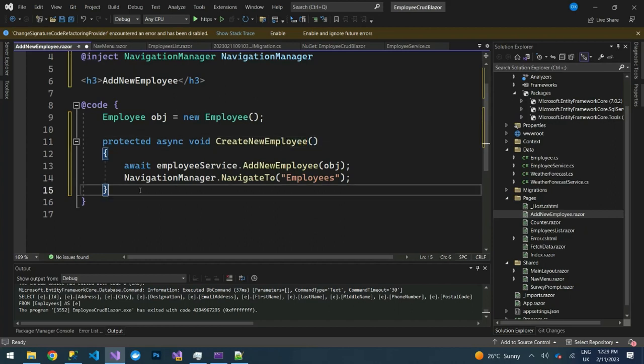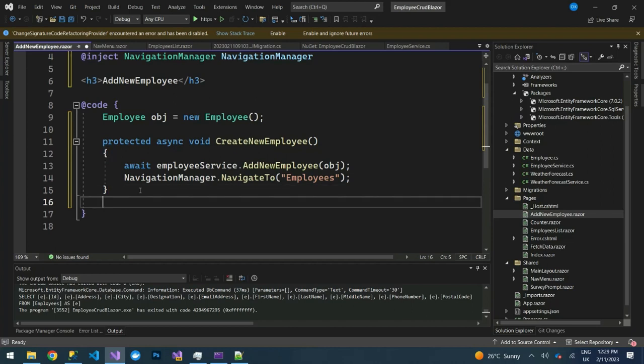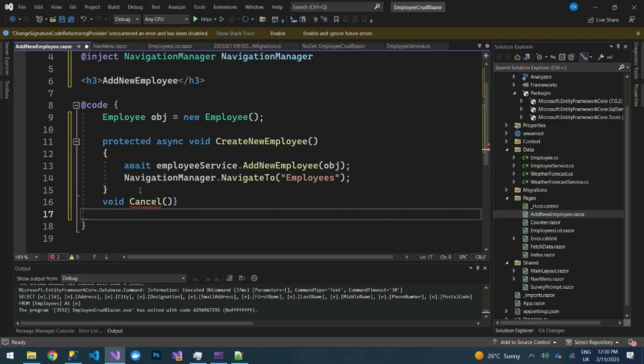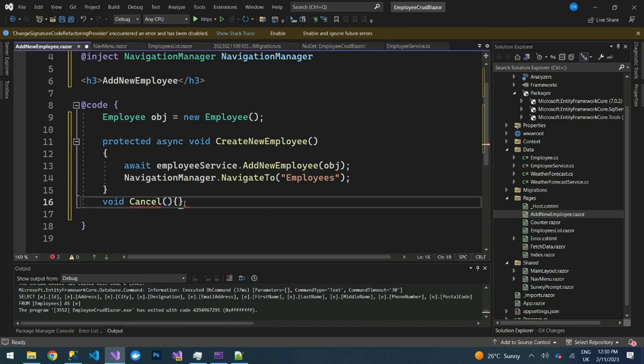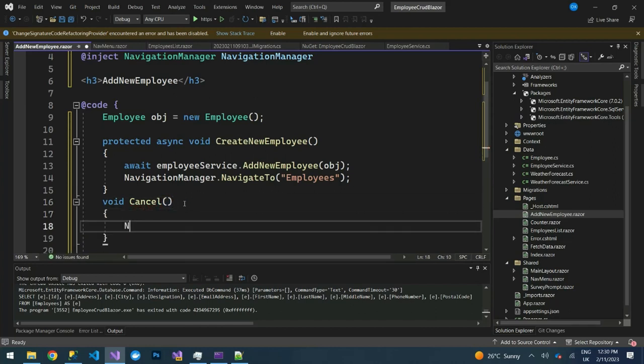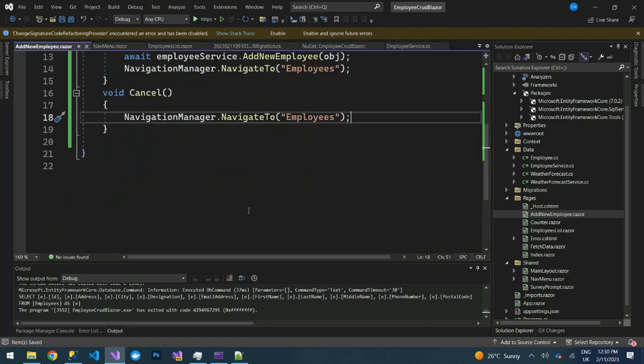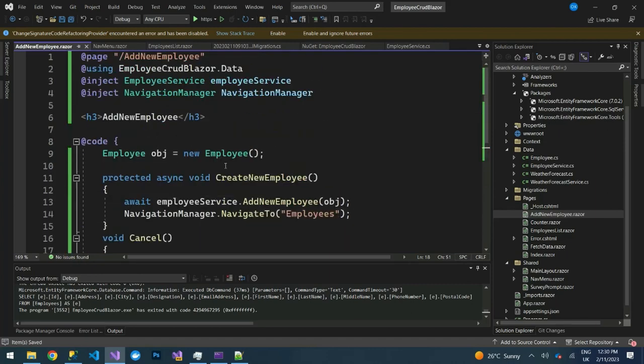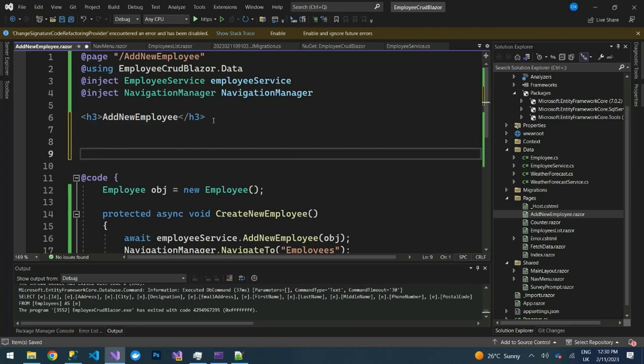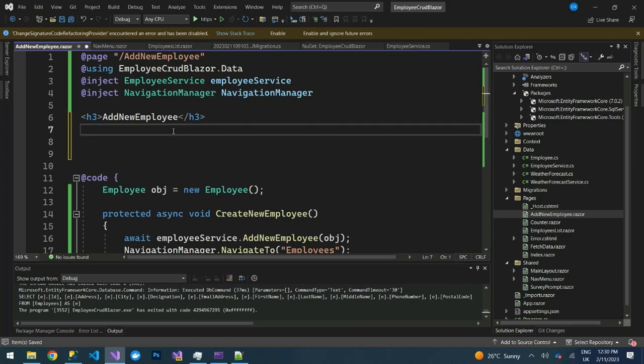Then we need to provide another function to cancel. In case you want to cancel, we can call void cancel. So this is another function. Then on the cancel, we navigate back. So you can copy this and paste it here. So that is it. We'll be having these two buttons on our employees list. What we need to do now is to create our form.